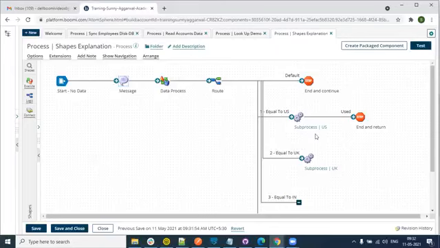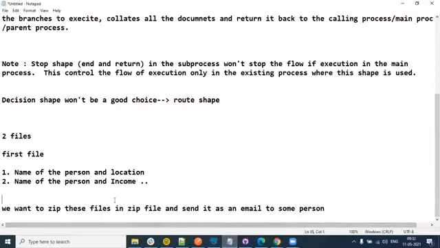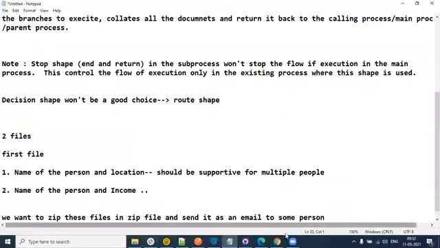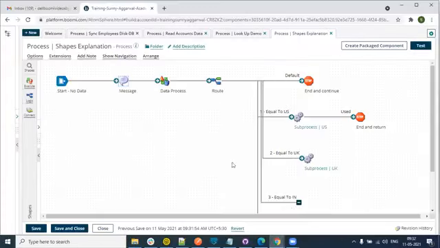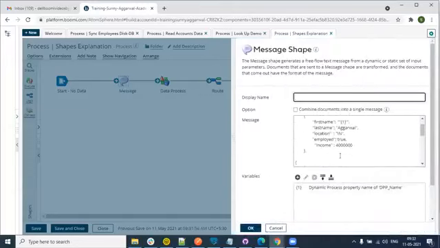So let's say the requirement is that regardless of how many people there will be, all the people data should be in a single file. What do I mean by that? When I say name of the person and location, it should support multiple people. Okay, so in that case, how is it going to work? Let's try to do this.